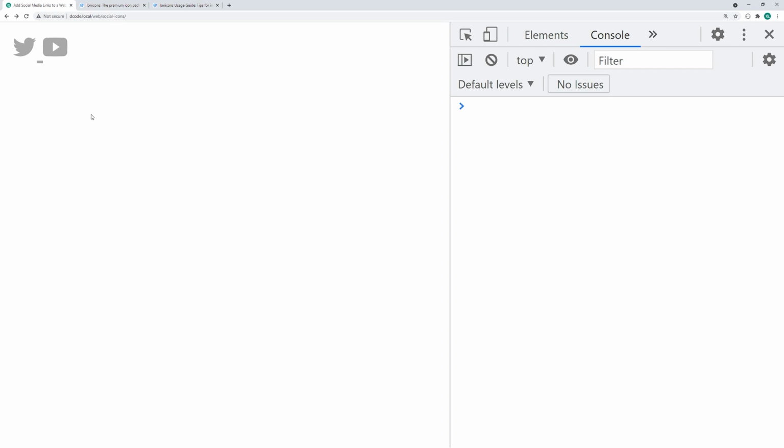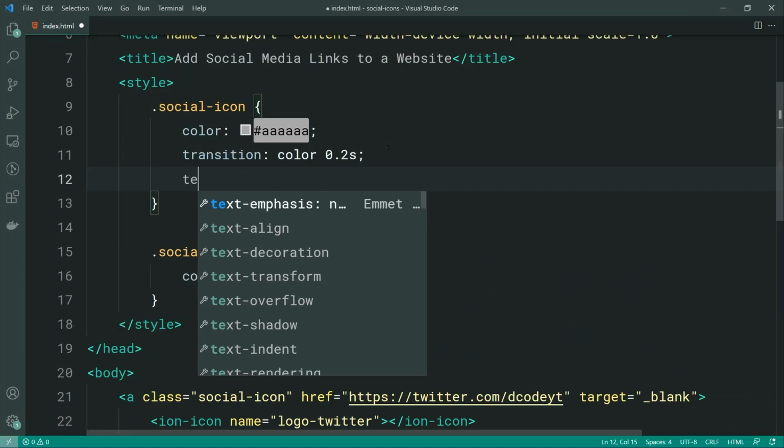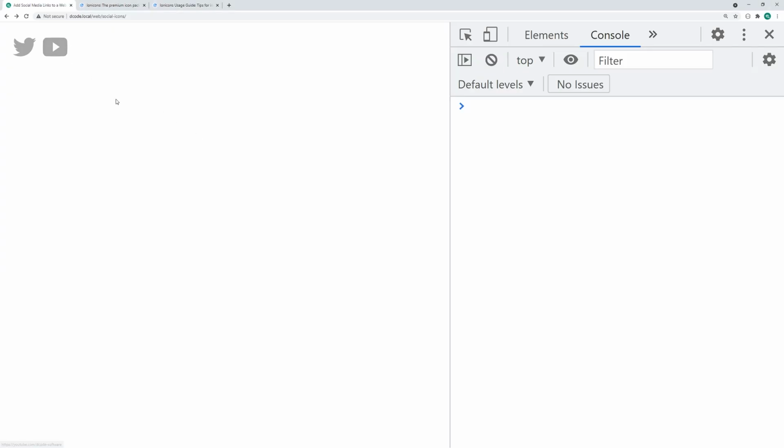So the problem here is that there's a little underline for our icons. So to fix that, if we go back inside here, we can say text-decoration and make this none. Saving this and going back in the browser, refresh, it is now gone.